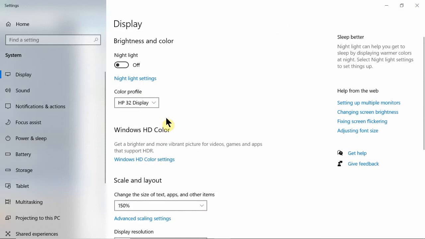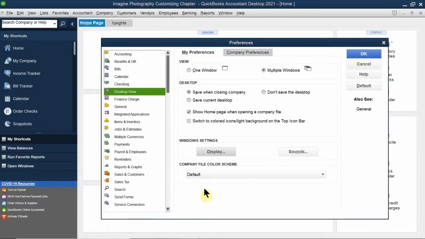So this is your Windows operating settings. For display, it will access your Windows to be able to do that. And same thing with your sounds too. If you want sound effects to happen, you would have to configure what kind of sounds or settings you want on your actual computer, not the program. Okay? So that's just what that section is.